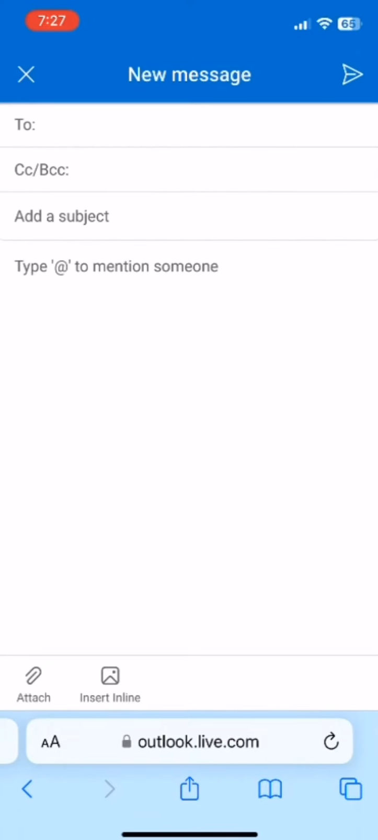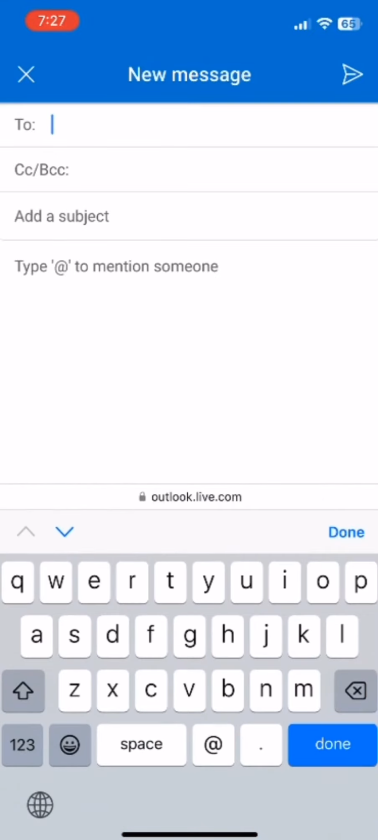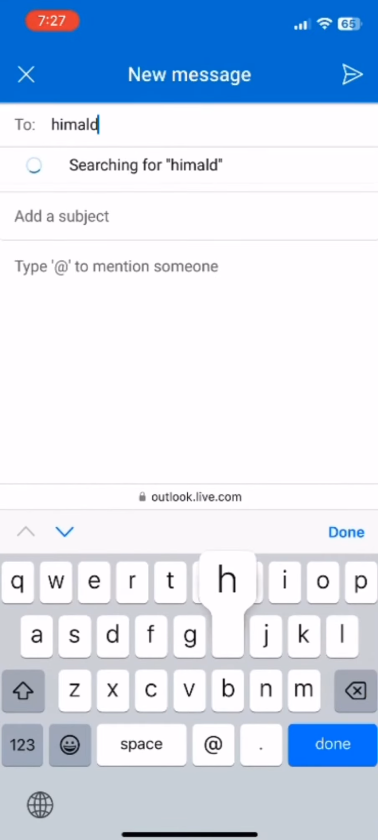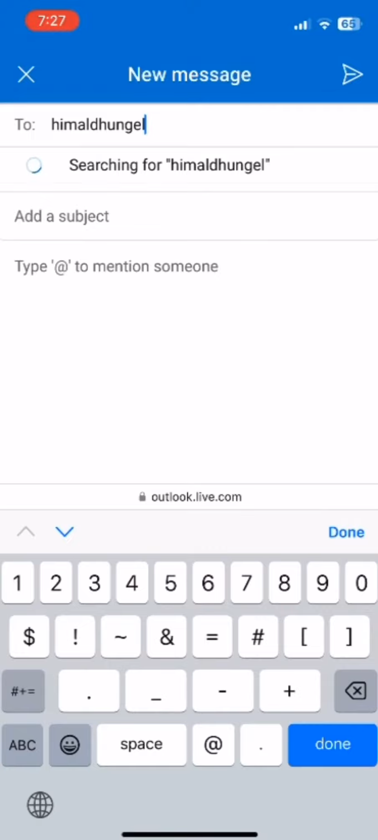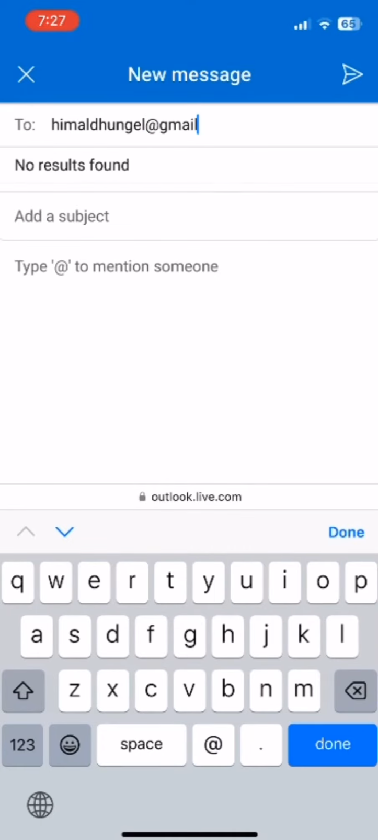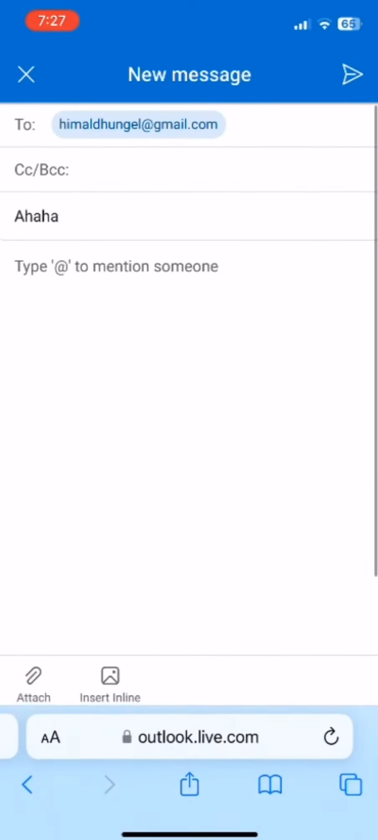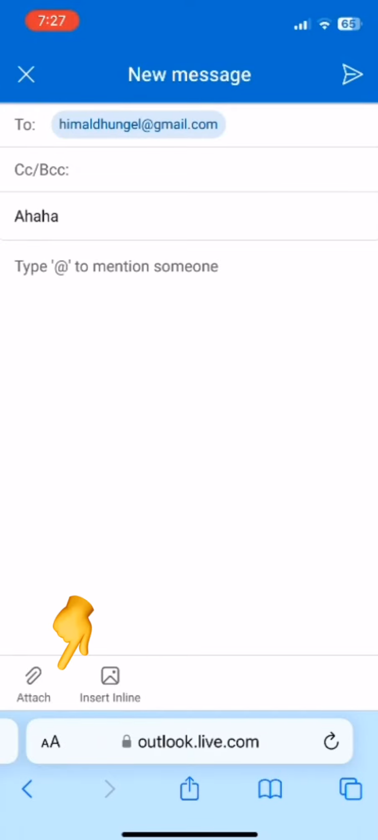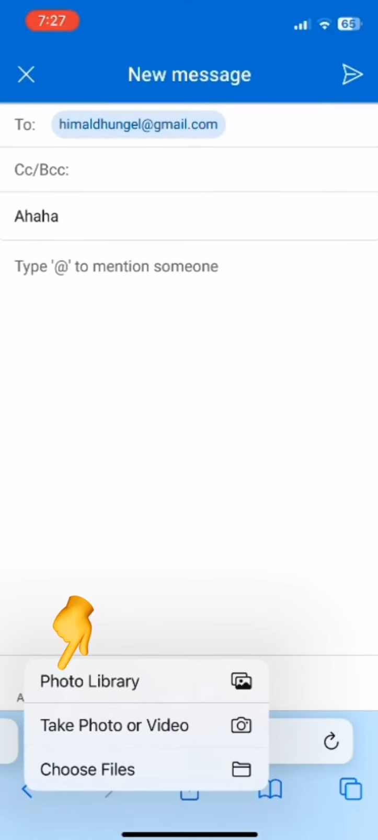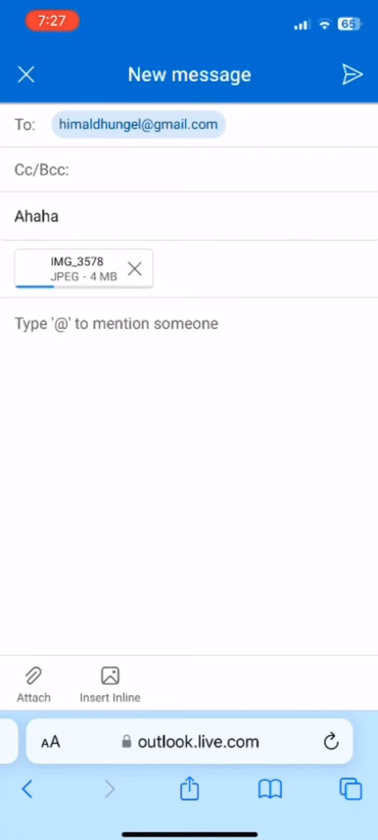Upon tapping that, type down the Hotmail account whom you want to attach the file to. You can also add the subject, and once you are done with it, you can see the option attached right there. Simply tap on it and then select a file or attachment you want to attach.